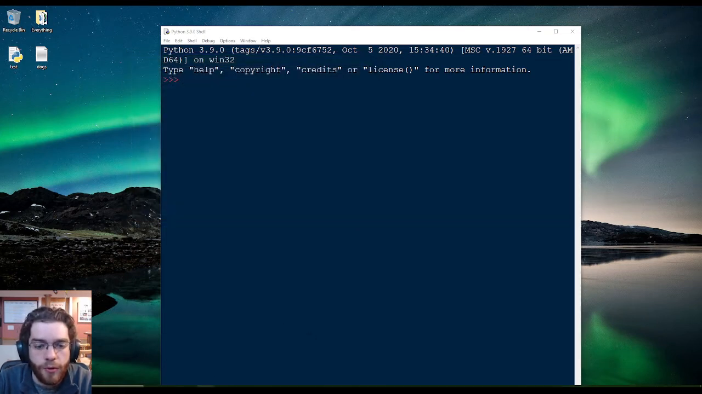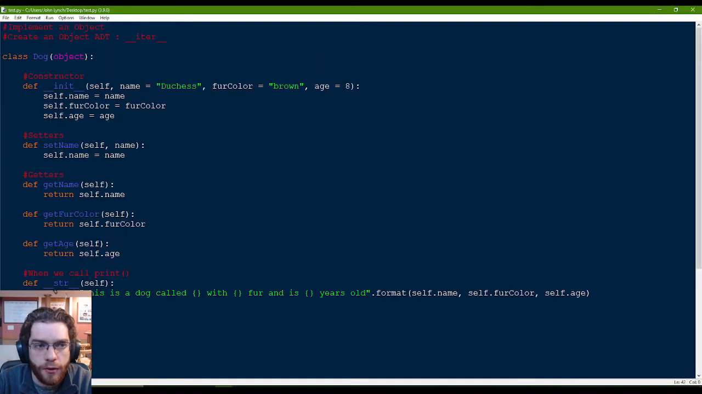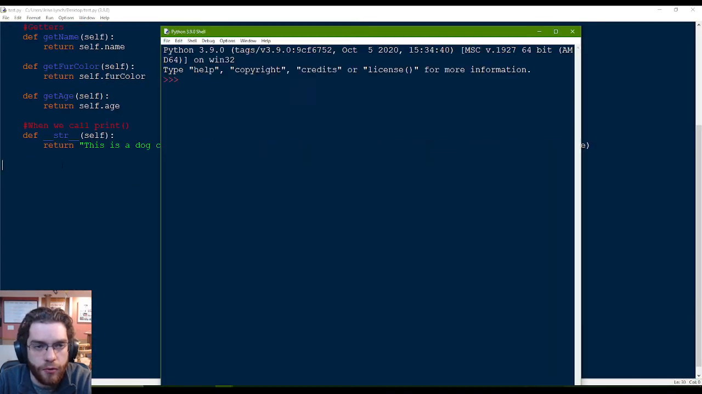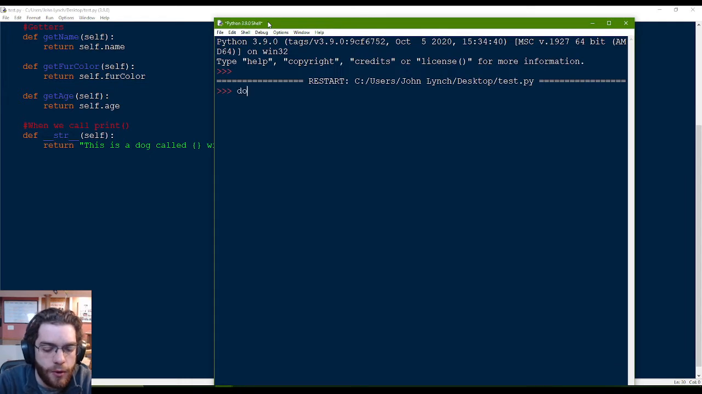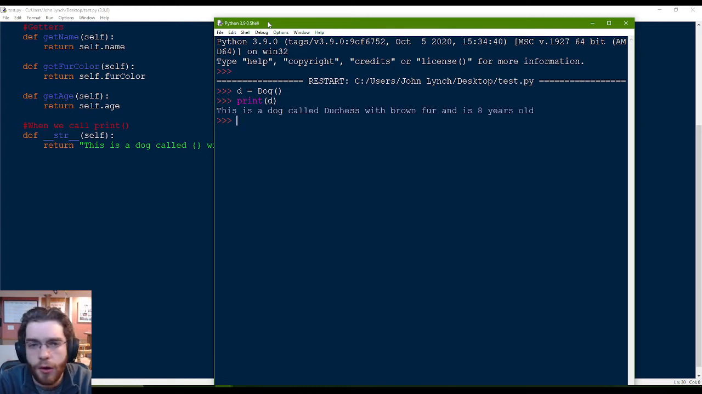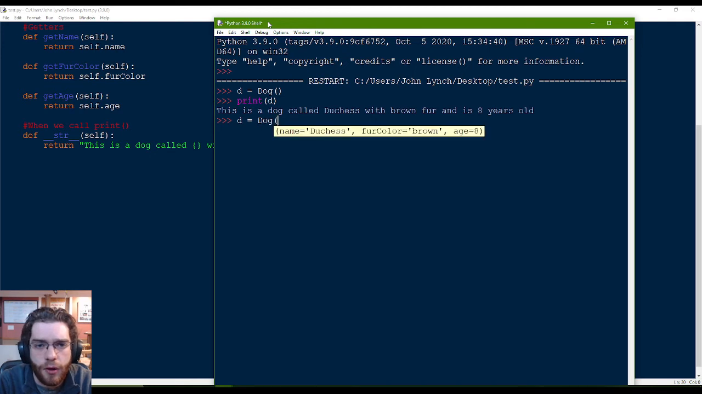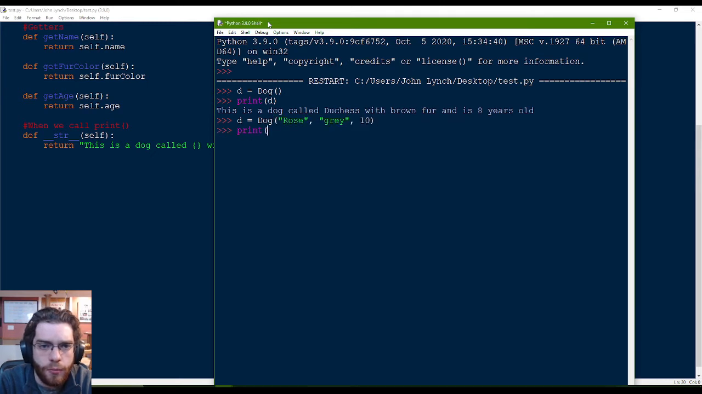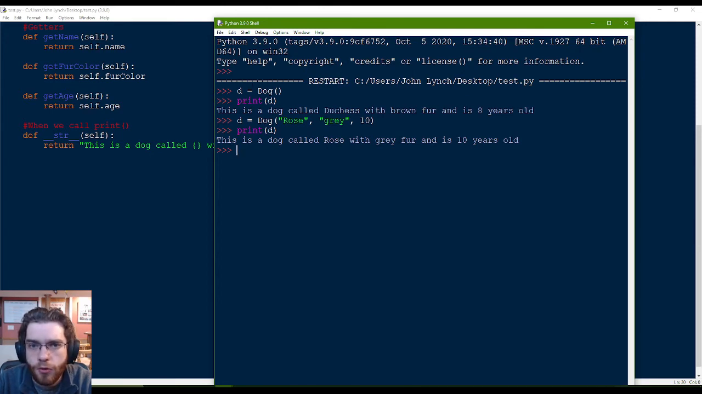What I want to do is see if I can get my code to run this. I have my class of dog created, so let's see if it works out. d is equal to a new Dog, d.print_d. Yeah, nice, so this is looking okay. What if I do d is equal to Dog Rose, gray, 10, and print d? This is a dog called Rose with gray fur and it's 10 years old. Okay, so it's looking okay for us right now.